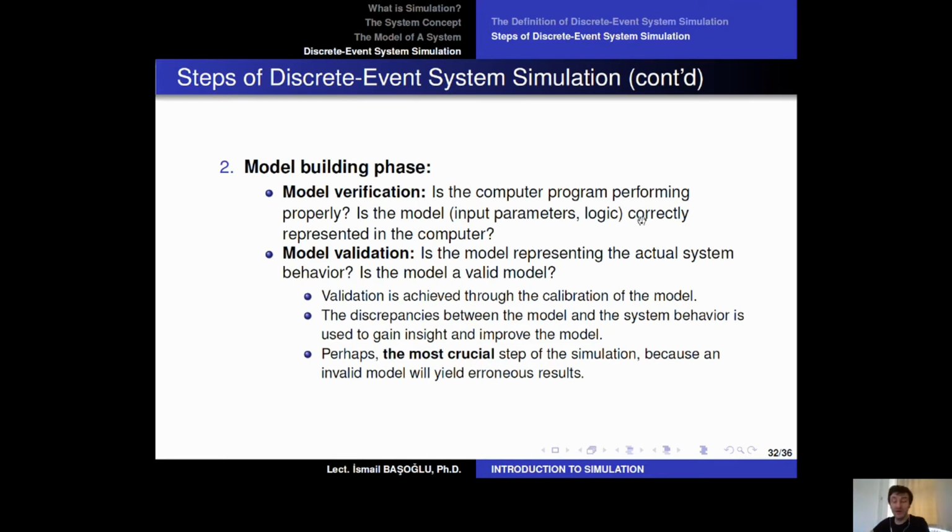So at this point, by using the verified model in the computer environment, we are going to check if the model is valid or not. Validation is achieved through the calibration of the model. We are going to learn about this in the last weeks of this course. When you create a verified model for the first time, you will realize that its results have differences from the results of the original system. So it's not a valid model. There will be discrepancies, differences between the real world results and the verified computerized model results. These differences are called discrepancies.